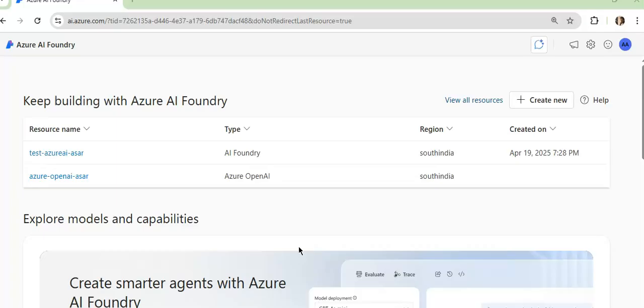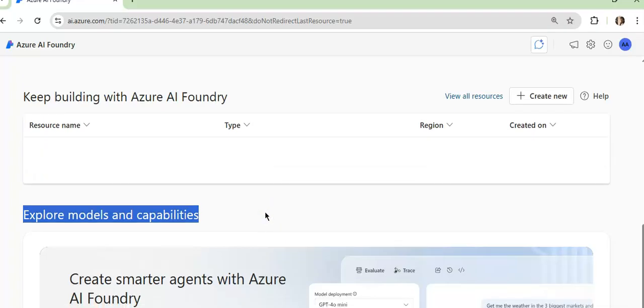So you log on to ai.azure.com using your Azure credentials. If you see any tips or quick start panes that open the first time you sign in, just skip them, cancel them, and return to the home page. Now in the explore models and categories, you see this option. Scroll down.